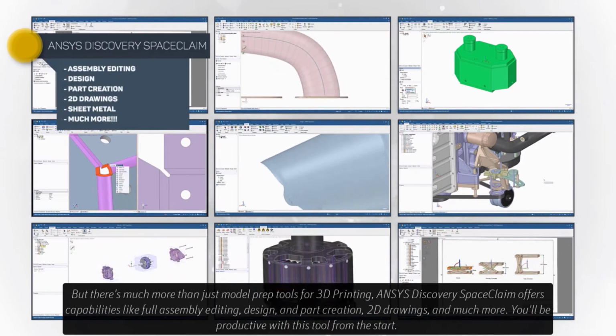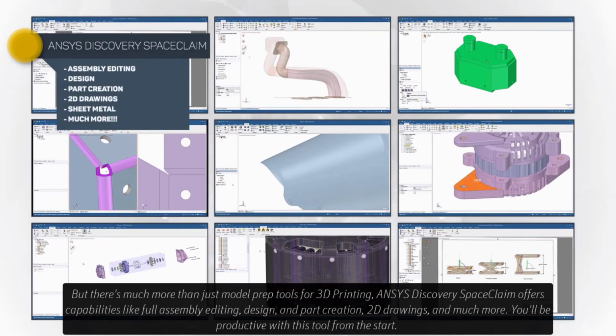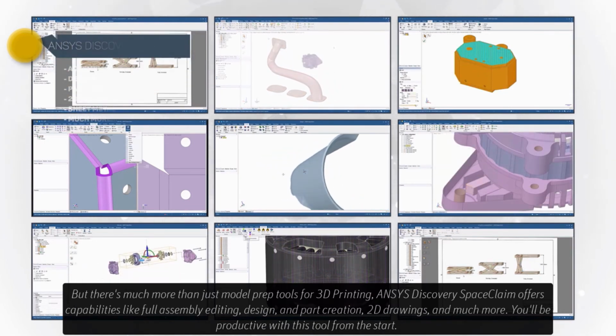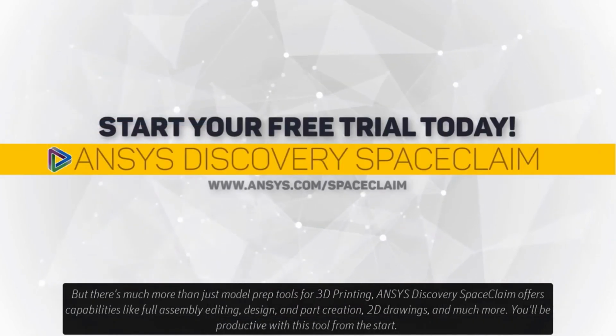3D printing. ANSYS Discovery SpaceClaim offers capabilities like full assembly editing, design, and part creation, 2D drawings, and much more. You'll be productive with this tool from the start.